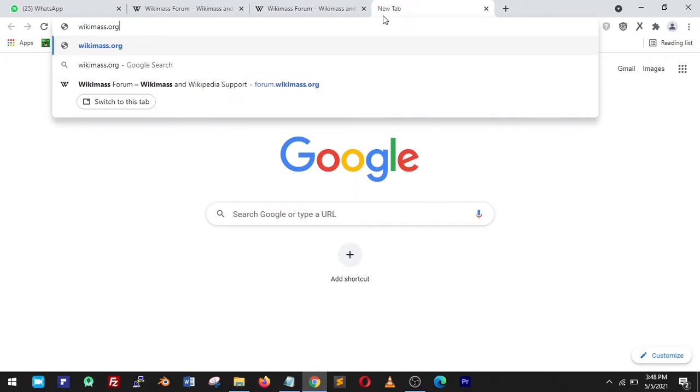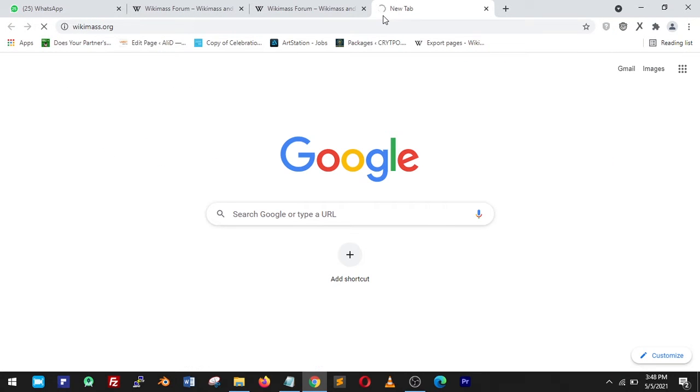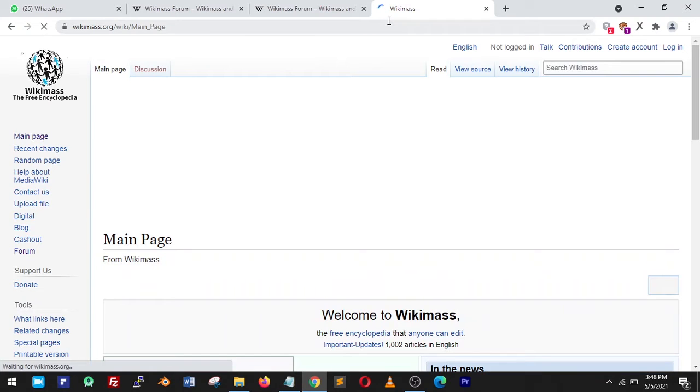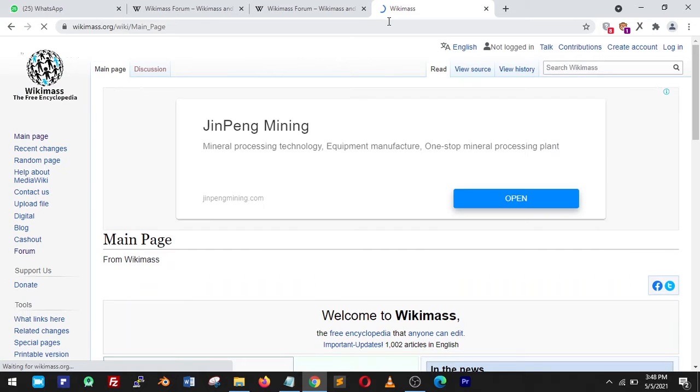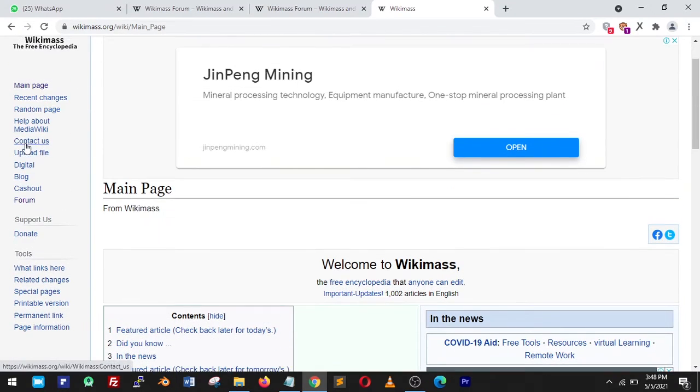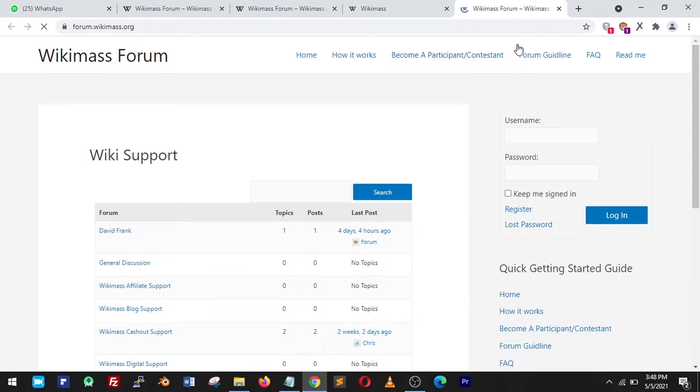Three. You can also access Wikimass Forum from the Wikimass main page. Visit www.wikimass.org. From the menu, click on Forum. You will be redirected to Wikimass Forum automatically.